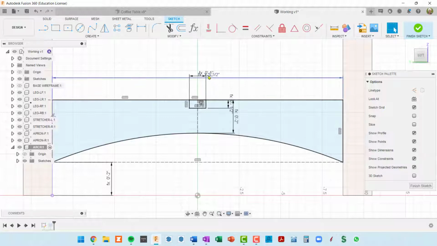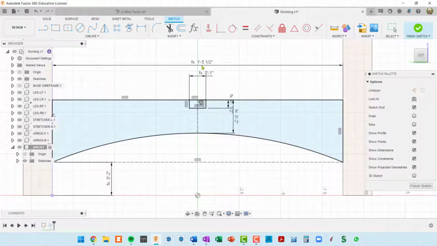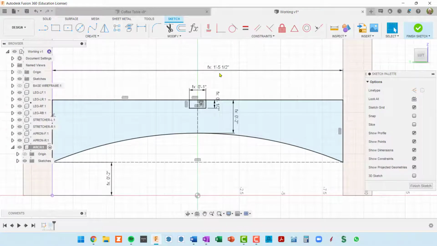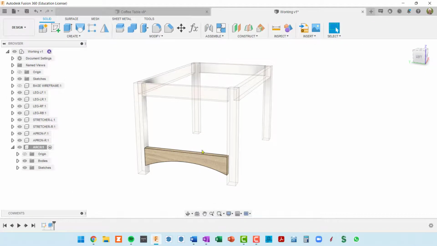So I'm going to hit escape, and I'm just going to clean up these dimensions so that the next time we come back into the sketch, it'll make a little bit more sense. Okay, so we've defined that. And now we can exit the sketch. And now Fusion turned off our sketch, so let's turn it back on again.